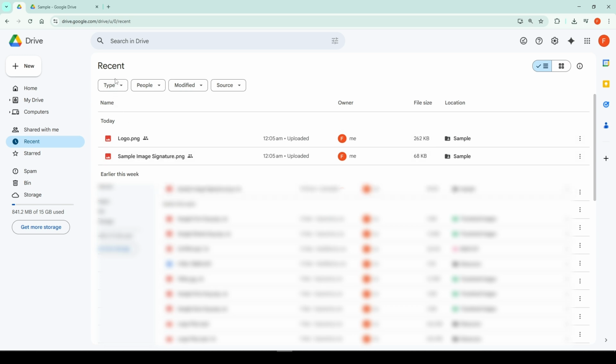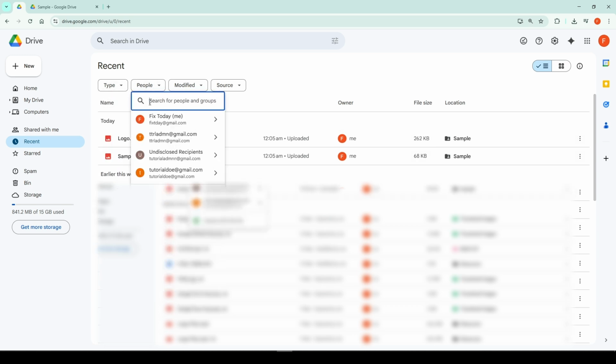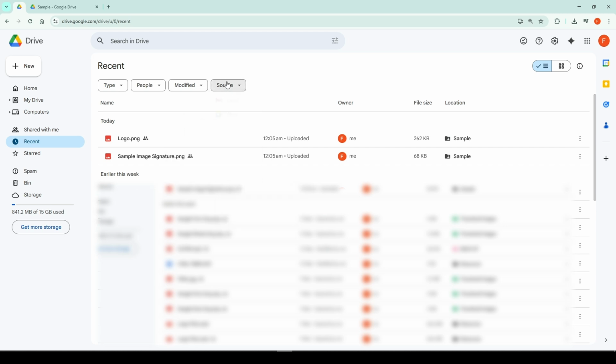Below the search bar, use the filter options such as Type, People, or Modified to narrow down your uploaded files by file category, owner, or the date they were last changed.